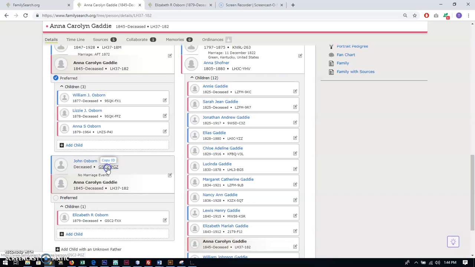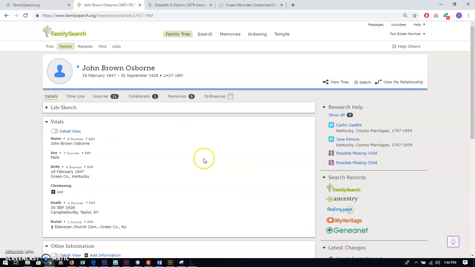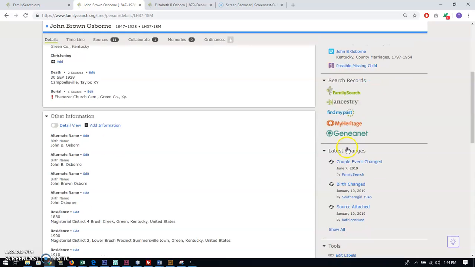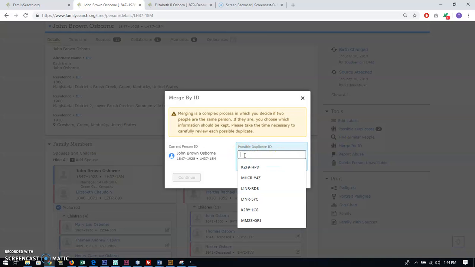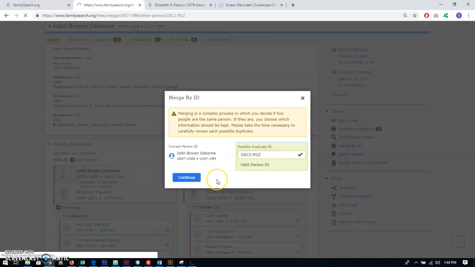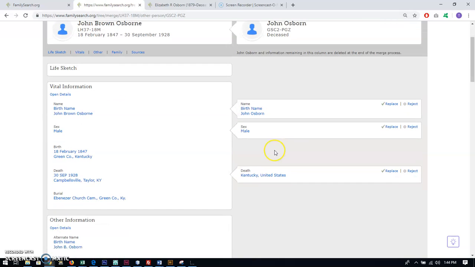So what I can do here is click copy the ID, and then I can go up here to John and go to his person, and I'm going to get possible duplicates there. And I'm going to merge by ID so I can show you this. It probably comes up here, but I have that ID, so I click merge by ID, and I'm going to put that number that I copied and continue. And now I get this John Osborne, but this name is better. This information is better than this.